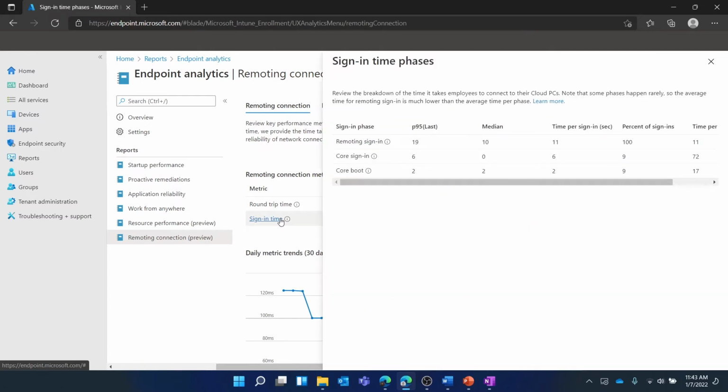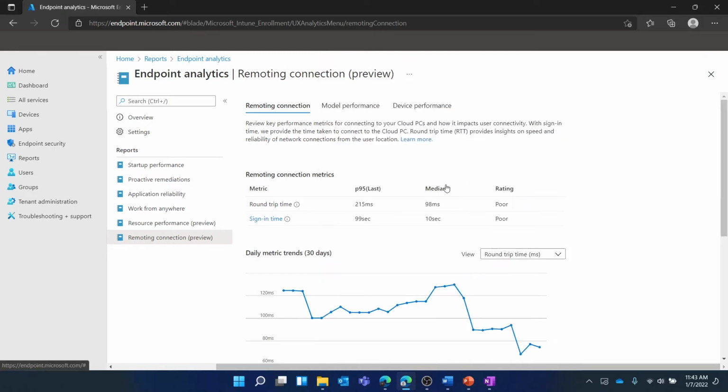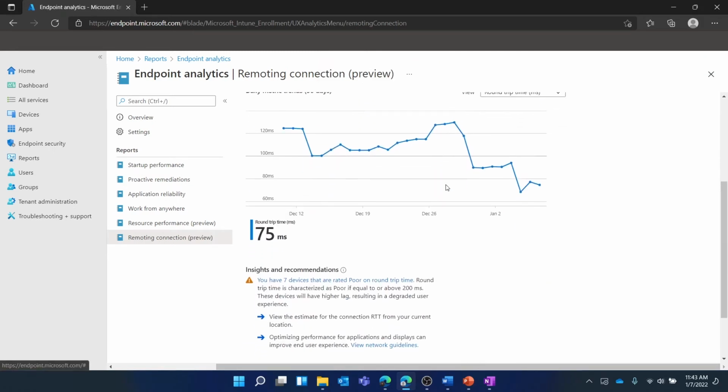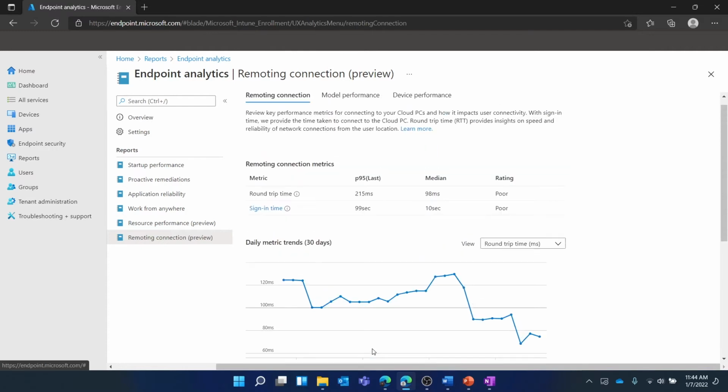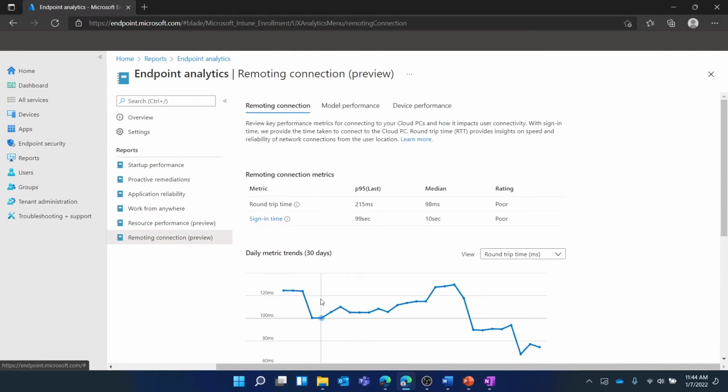Sign-in time, like I mentioned earlier, also has a couple of click-throughs. So you can go look into remoting sign-in, which is the phase your users will most likely encounter. Core boot and core sign-in are not as significant hits on your time. So you can look at it similarly, P95 median, and then see how you want to optimize it. Here too, you have your insights and recommendations. So we can see that 7 devices don't have the greatest round trip time, and you can estimate the connection so you can understand how to optimize RTT. And you can also look at our network guidelines to go improve this. We're also working on providing more insights for this report.